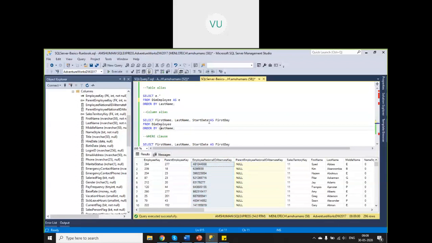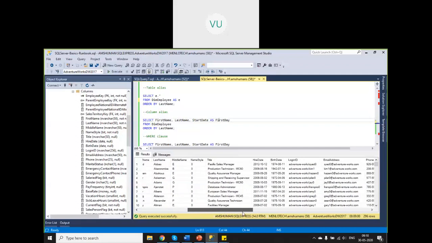So how to use column aliases? As is the keyword for mentioning aliases. So select column name, some column name, some column name, and for this you want to use an alias. So put as first day. That means you have start day, right? So here, where is the start day?